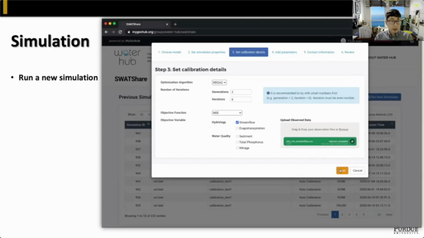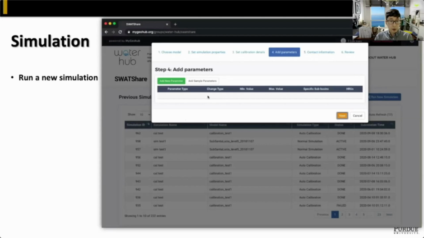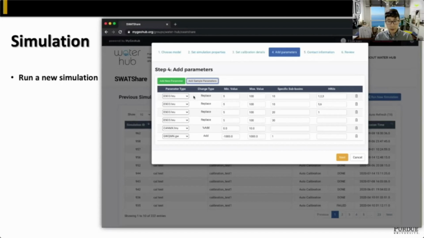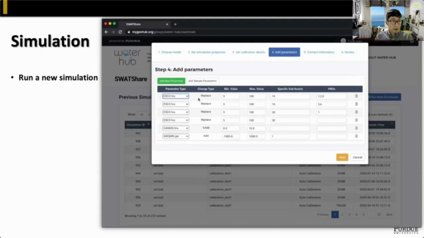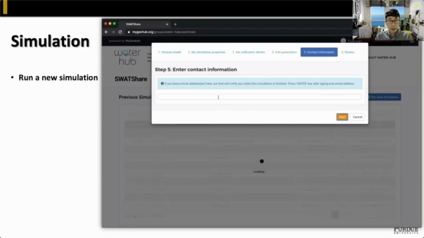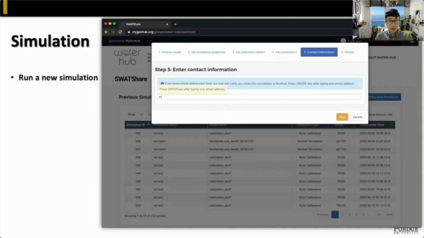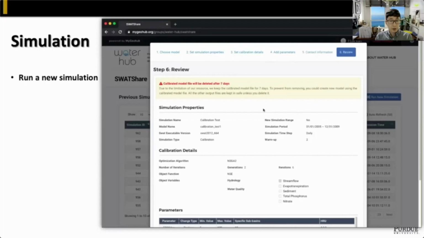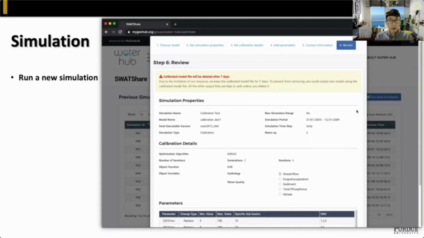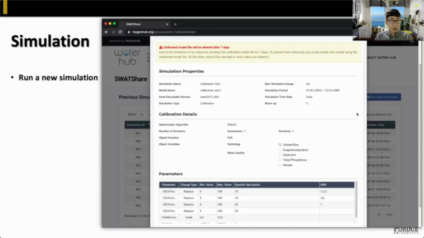Next step is to add parameters. Users can use sample data that we provide or select and enter parameter data of their own specifically. Lastly, if users leave email addresses, SWOT Share will send a notification when the simulation is finished. After entering all of the information, users can see a brief review here, and if everything is okay, they can submit the simulation.